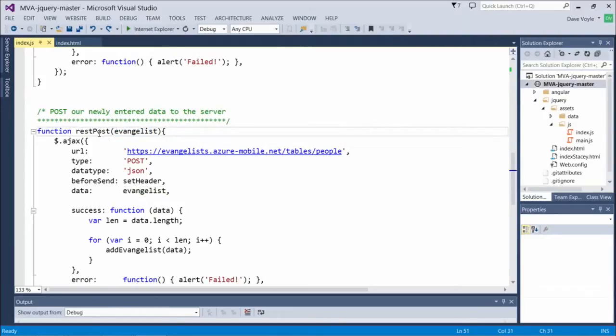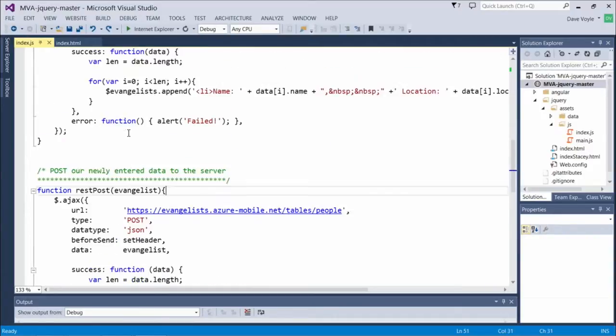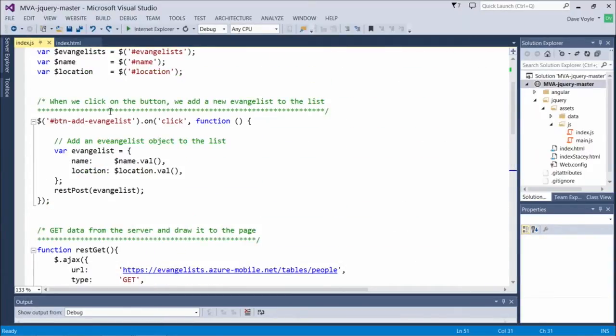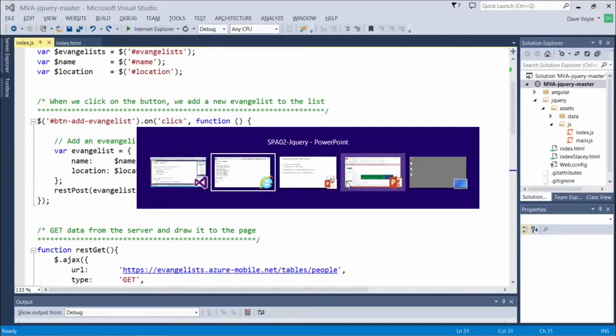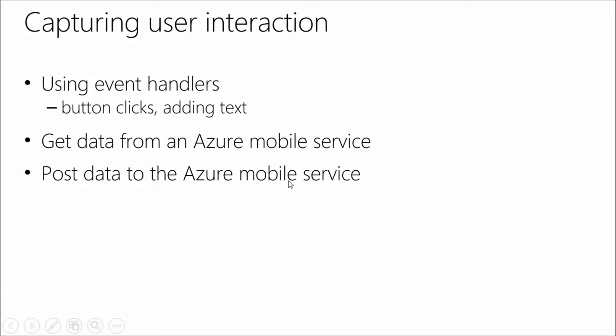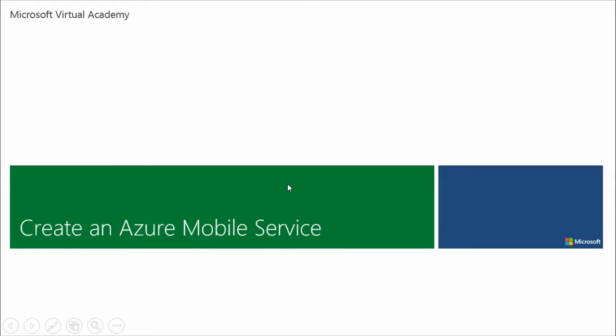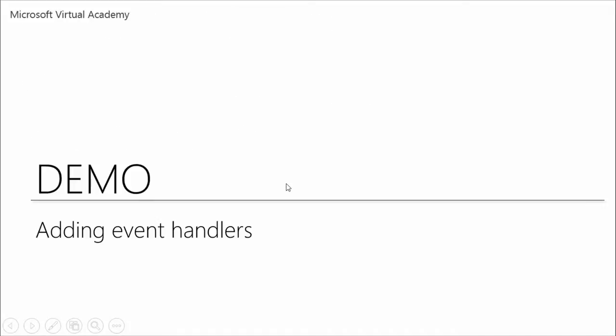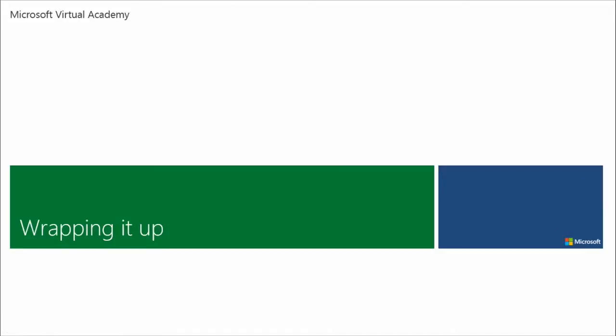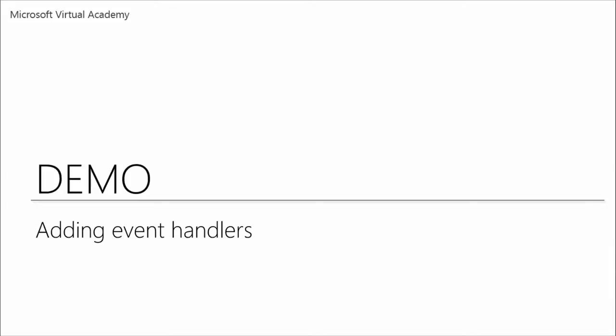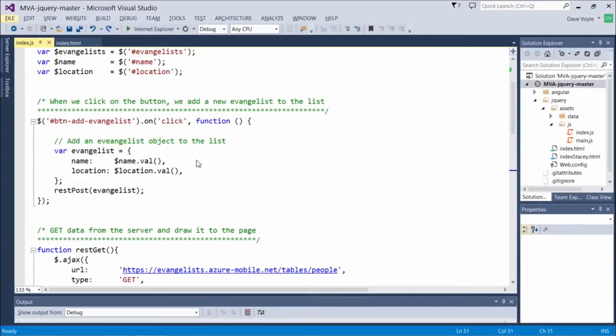So our REST post function right here, we're passing in an object called evangelist. Well, where is this coming from? Okay, let's go up right here. The event handler. So let's go back actually to our PowerPoint real quick. Adding event handlers. I want to make sure we're on the same slide here. So what this event handler allows me to do is actually tie in a function to that click.